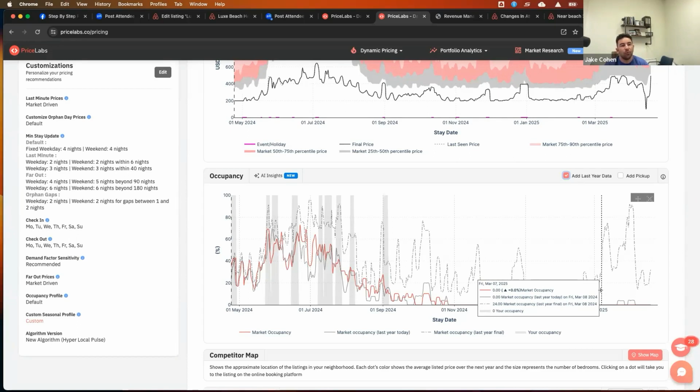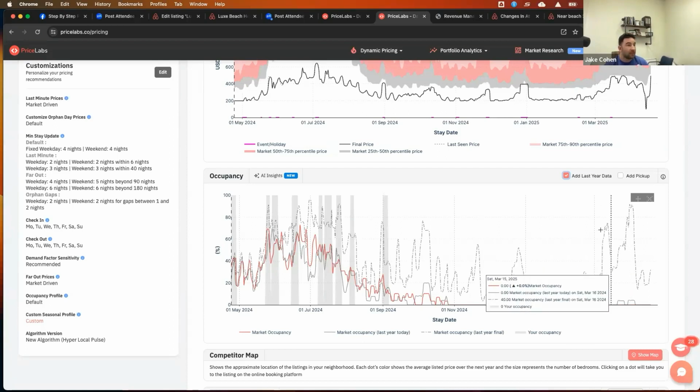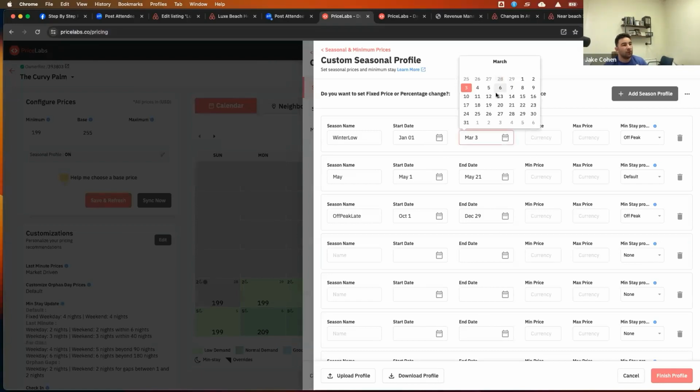So that would be where I would start my mid-season, because we can see it changes from low occupancy very significantly to larger occupancy, right? So that's where I'm going to set that season. I go here and say, okay, January 1st through March. March 7th is going to be Friday, so I usually do March 6th.